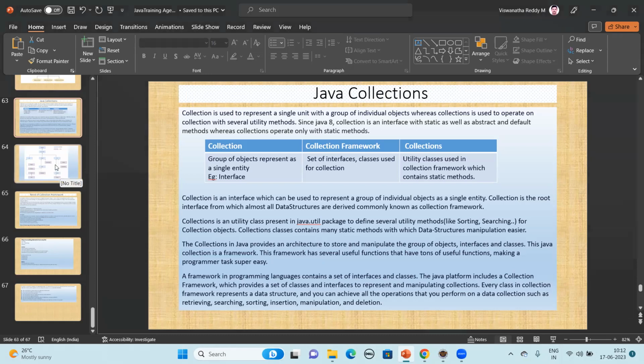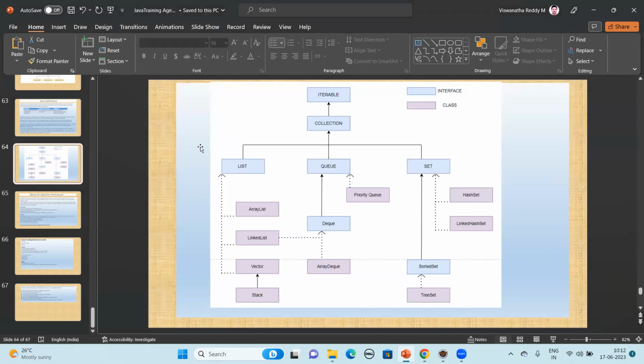Let's look at this picture. This is the root interface Iterable, and Collection is derived from this Iterable interface. These are all interfaces that derive from the root Collection, and these interfaces are part of collections. Collections are a list of all the interfaces and classes. The first level is called the interface level: List, Queue, Set, Map. Map is a different part, right? List, Queue, Set are derived from Collection. All these are the root interfaces.